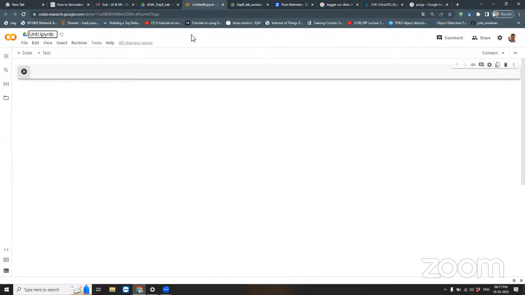So first I'll rename this notebook. Polyp segmentation is the name of this notebook. So AI/ML polyp segmentation. So this is the notebook that we have created. So first thing is that you need a data set, so we will extract the data set.